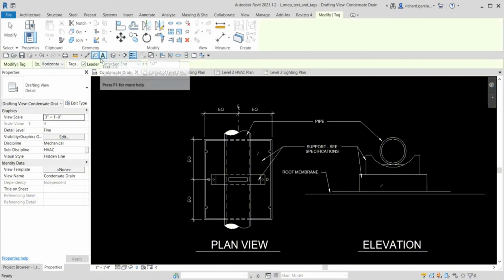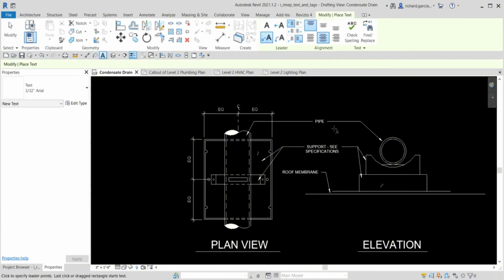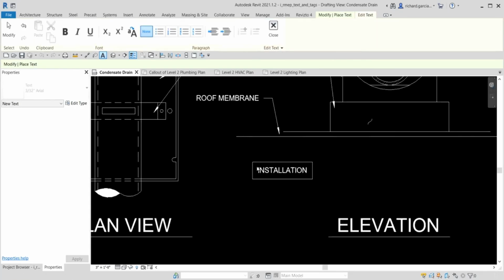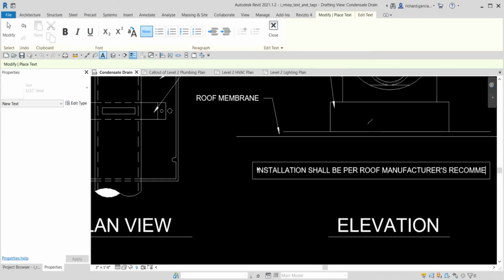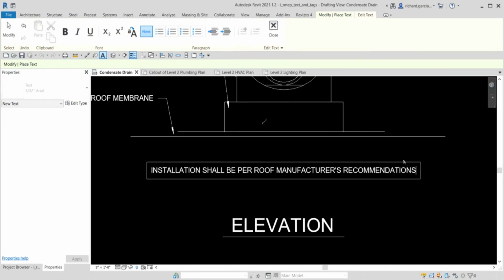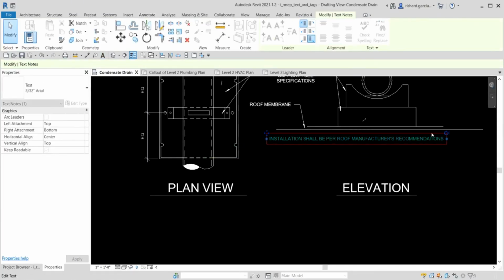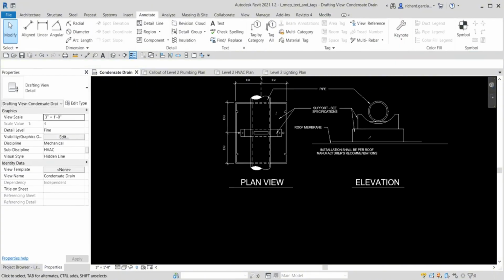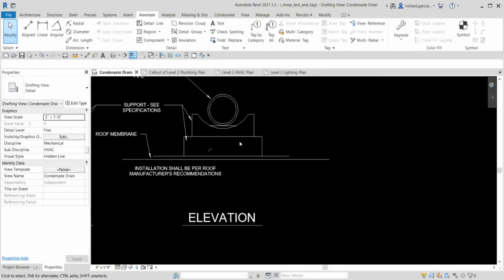So Text, leader line, and then oops. Now I'm going to go ahead and select No Leader. So I want to place one text here. Installation shall be per roof manufacturer's recommendations. Let's click that one. So maybe I want to resize that, something like this. Okay, and then let us add some more annotation here.